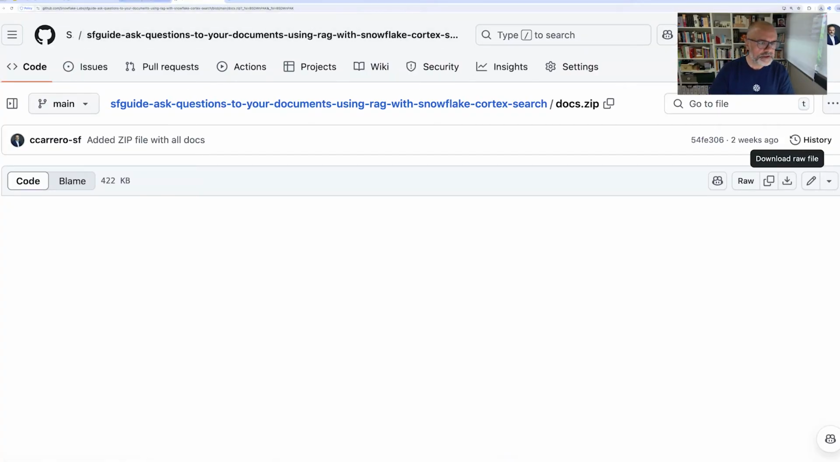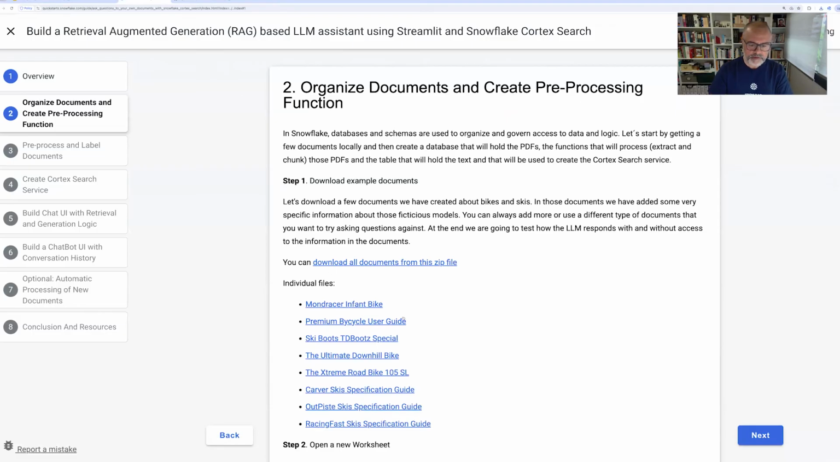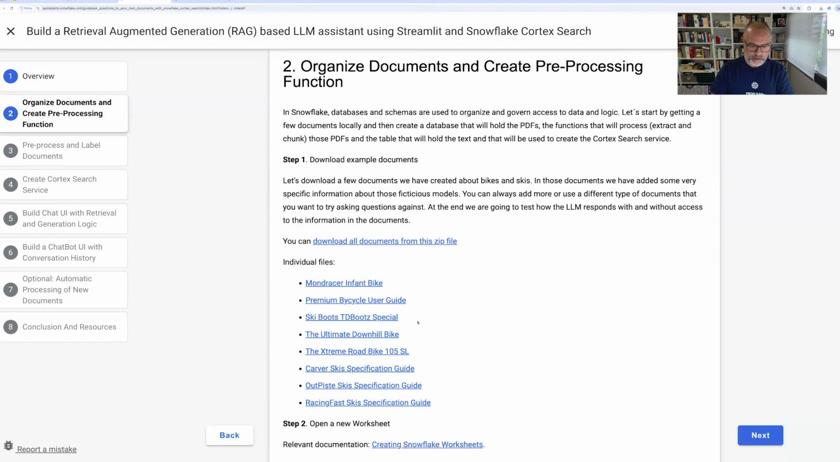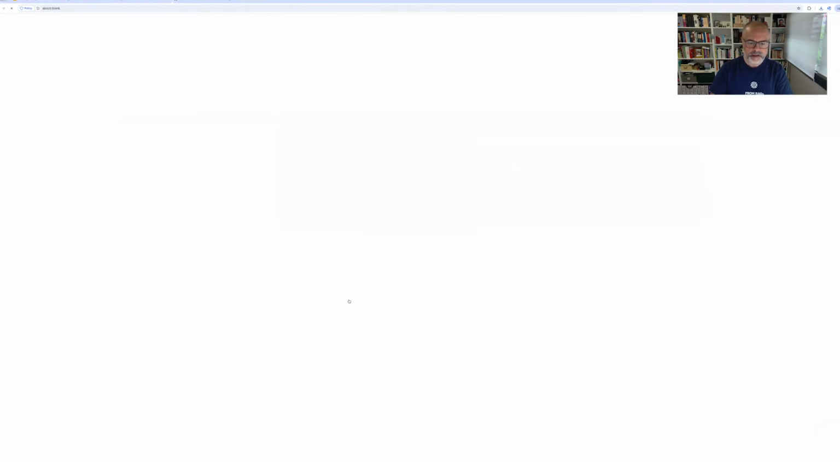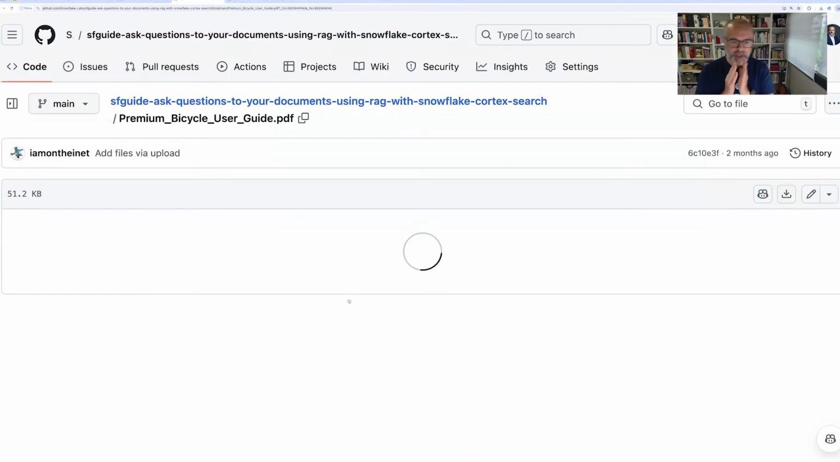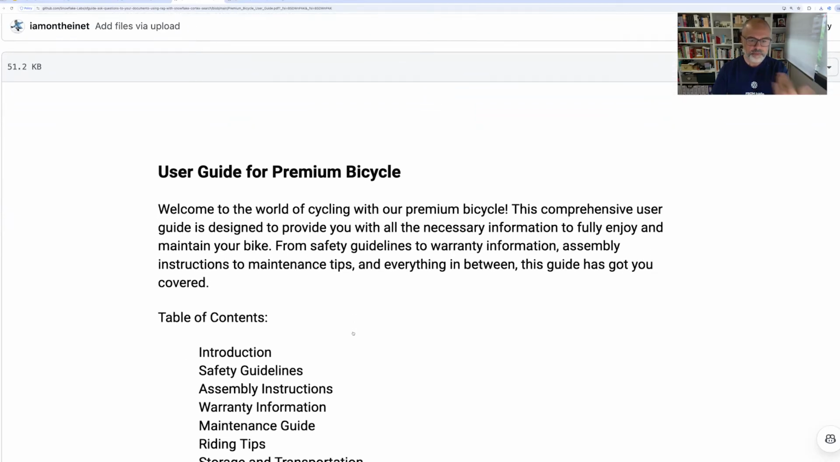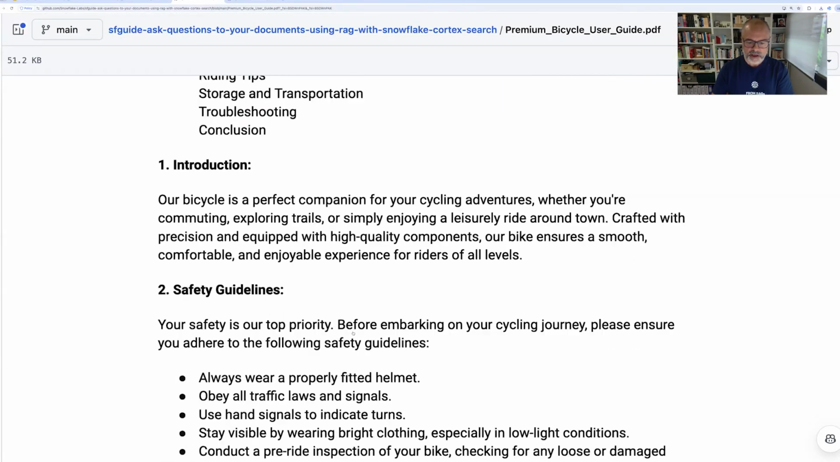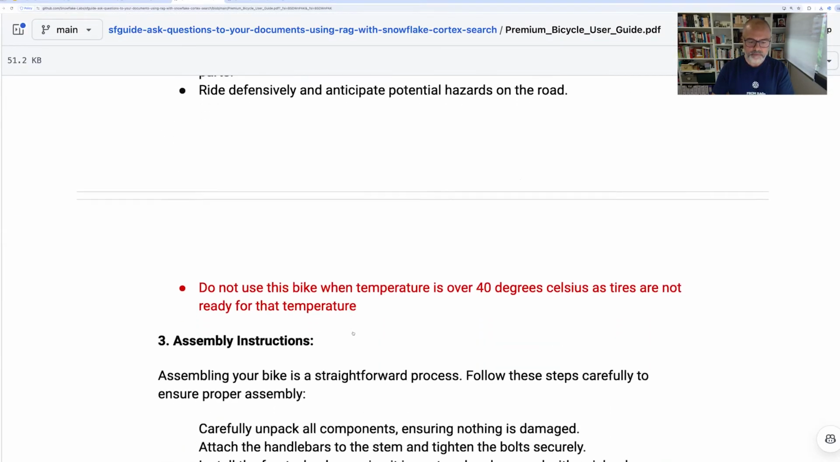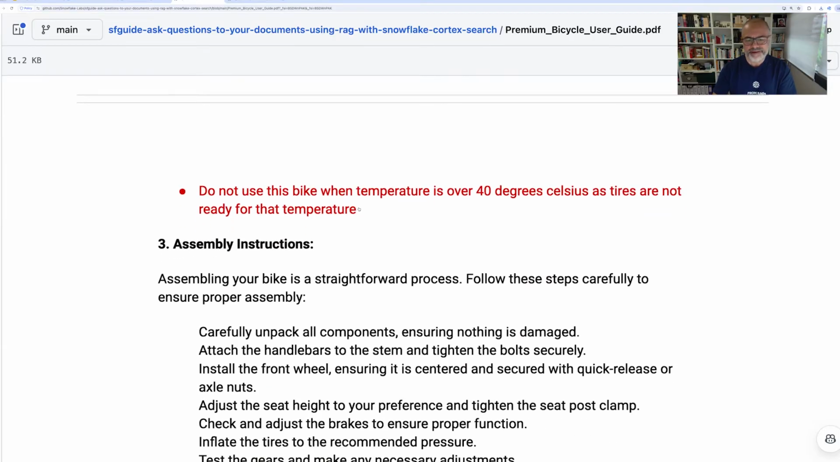Okay, let's take a look at what this looks like. Let's see the premium bicycle user guide. I just want to reinforce the message that all of this is fixed issues, so the premium bicycle does not exist. And what we have done here in red is make crazy things, like do not use this bike when the temperature is over 40 degrees Celsius as the tires are not ready for that. Well, that doesn't happen.